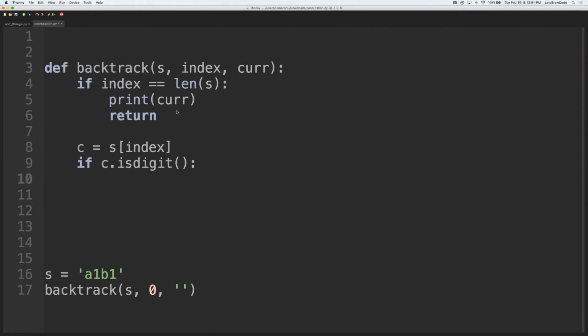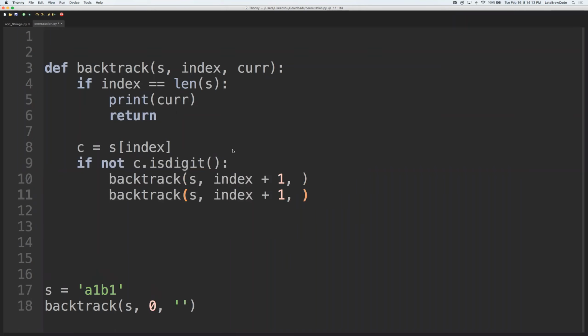If C is not a digit, then we have two options to call this recursion again, right? So we can say backtrack S again, then index plus 1. And similarly, let's repeat this. Let's go to the next index and add to the current value the lowercase of C, or add to the value the uppercase of C. So both the combinations.